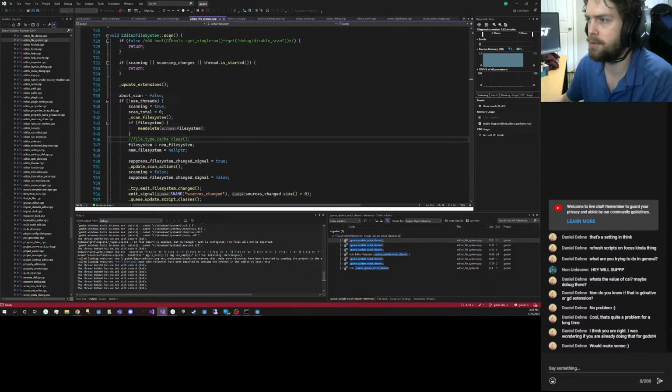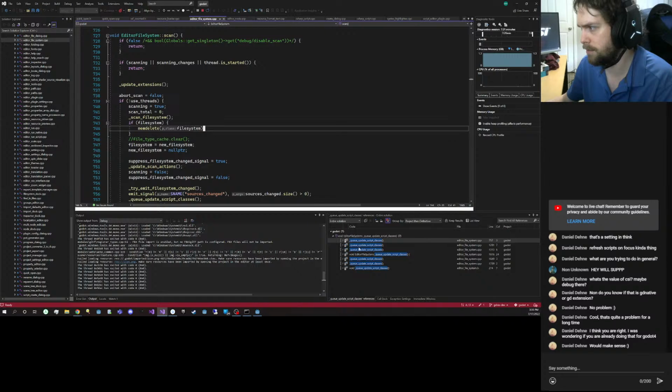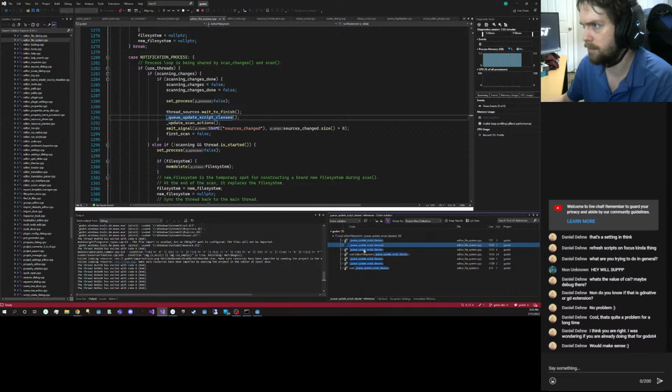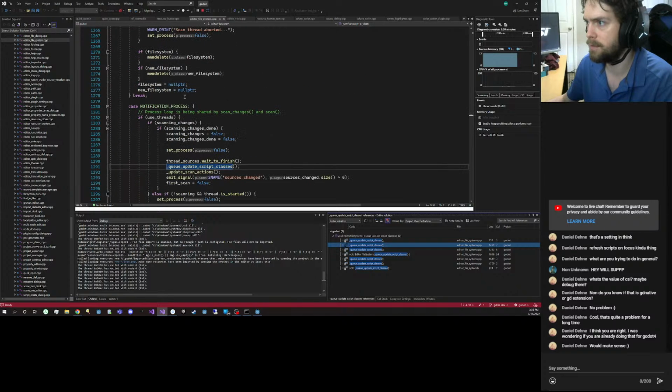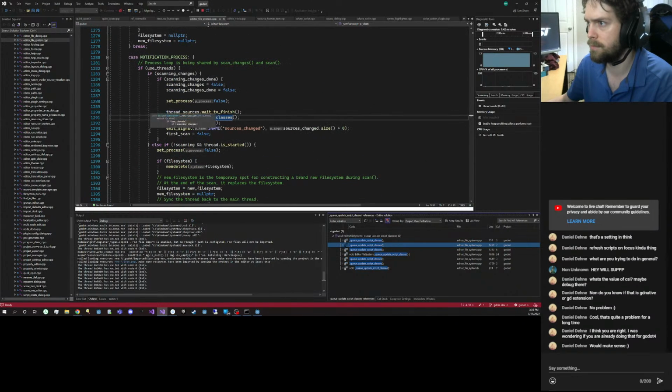Okay, so it happens during a scan, and I can trigger a scan with this, perhaps. I don't know if I would want to be doing that directly, though. I'd have to check other locations where that happens. That's in process, if use threads, scanning changes done. So if you are currently scanning changes, I would guess the process loop is being shared by scan changes and scan. Interesting, okay.